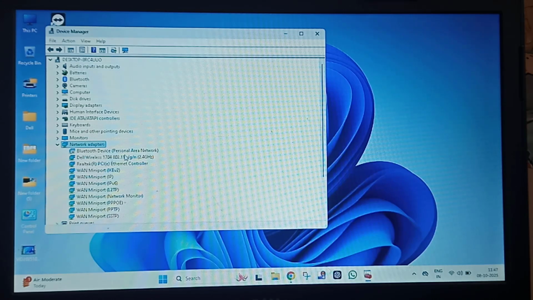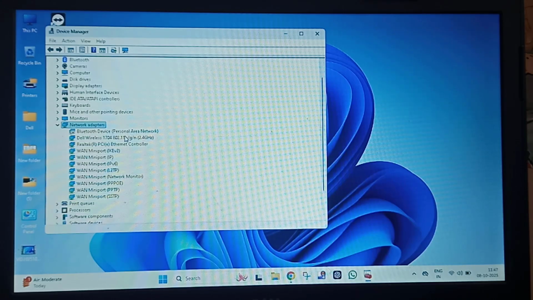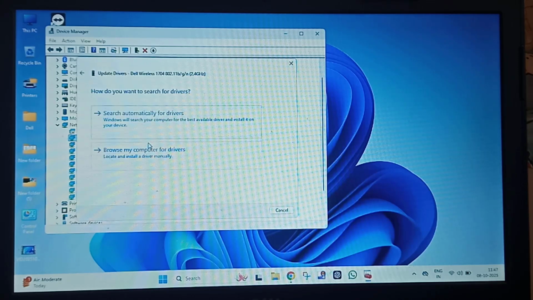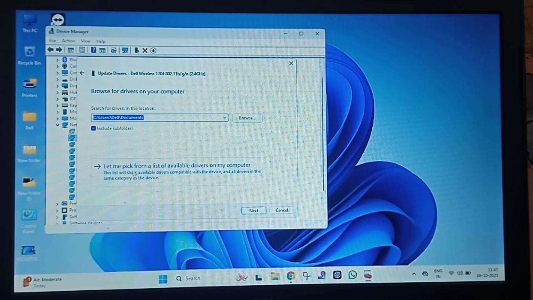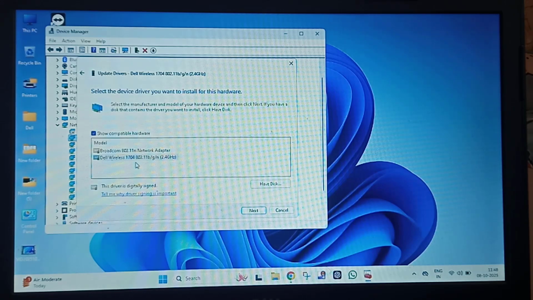Select your network adapter, right click, update driver, and click on browse my computer for the drivers. Select this option: let me pick from a list of available drivers. Select your driver, then click on next, then click on finish.